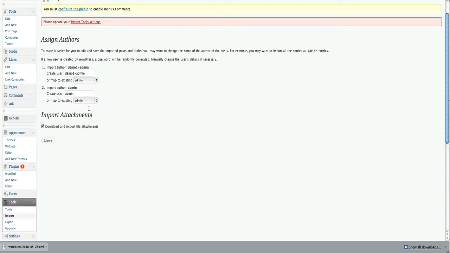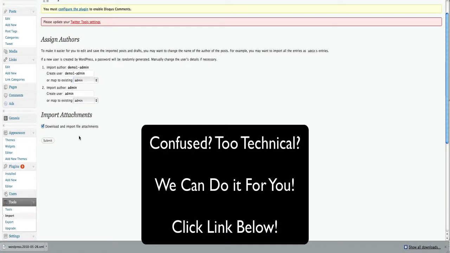So you just choose which author you want the post to go to. You check the box that says download and import file attachments. Click submit, which I'm not going to do because this is an export of these posts right here and I don't want to have double posts. And that's all you have to do. You just click that submit button. All the posts, all the pages, the comments, the categories, and the tags are all imported. And like magic, you've got all your old stuff in your new blog.